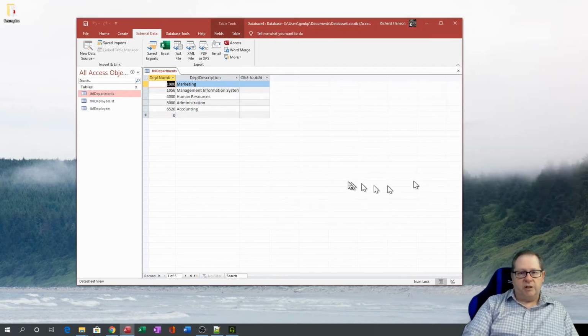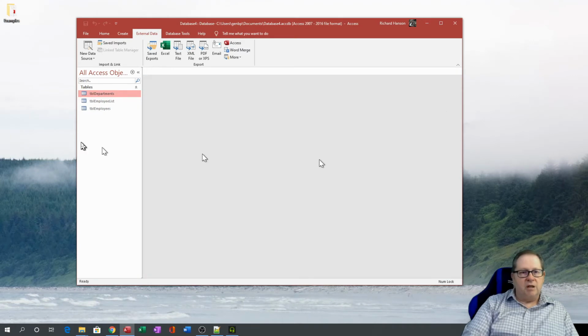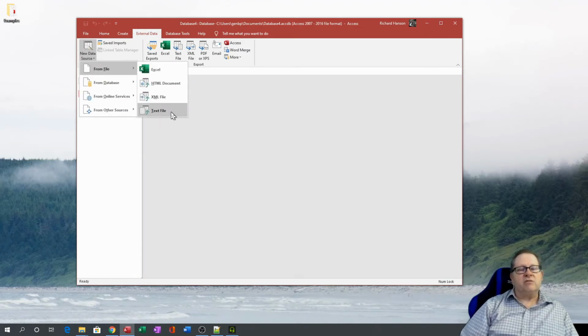All right, so we can close that. Let's close this one up. And moving right along, we have the next one, which are text files. Now, I find that text files tend to be the most prevalent type of data source that I import.